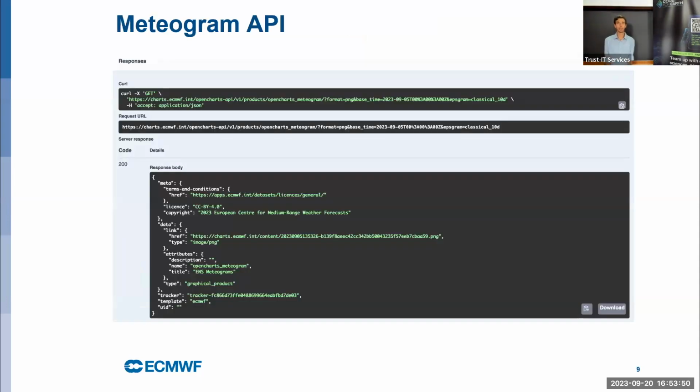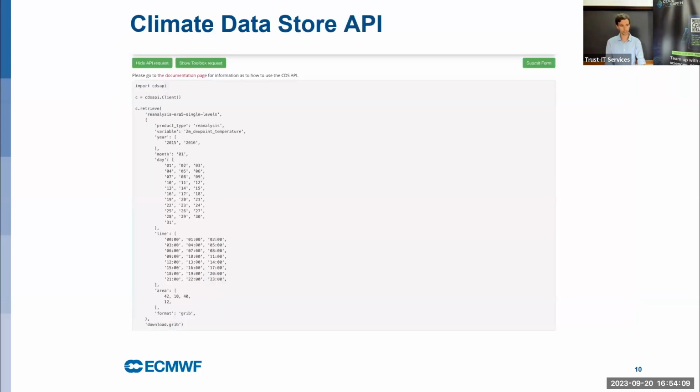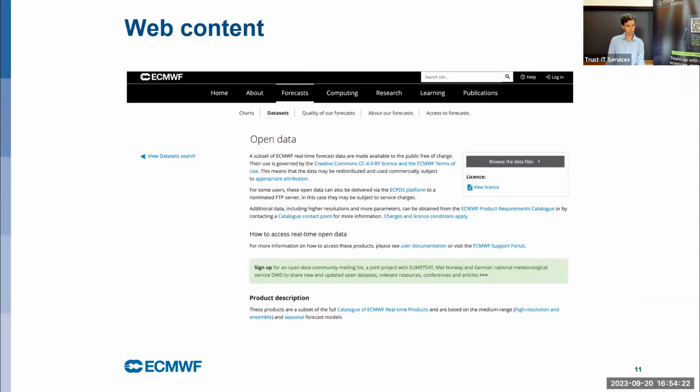Then we have the Meteogram API, with which one can access Meteograms directly, and this is just a subset of all the charts API that we have. We took this as a nice one to start with, because you can just get a forecast out of that. Then we have the Climate Data Store API, which is huge, has hundreds of parameters and different ways of calling them, and can be used through different APIs. And then the web content, which is diversified and is mostly unstructured text.